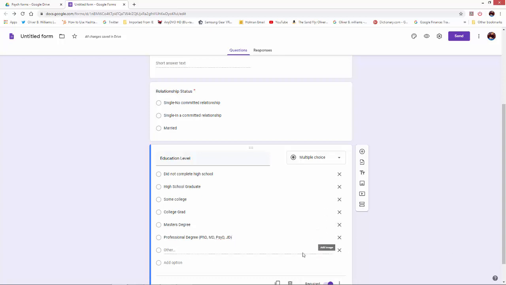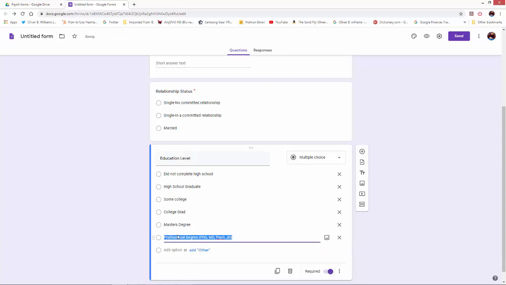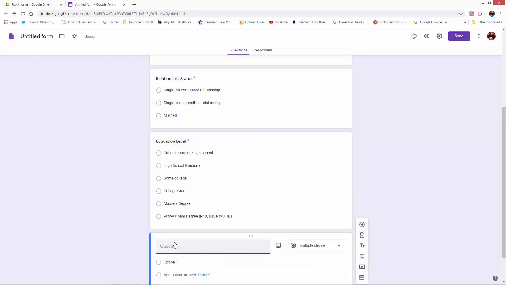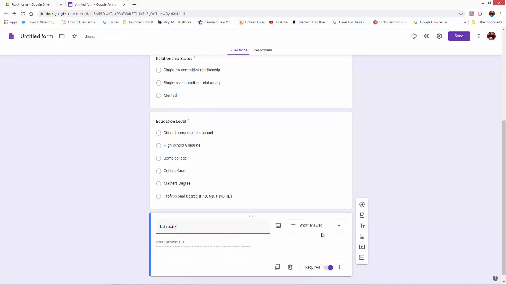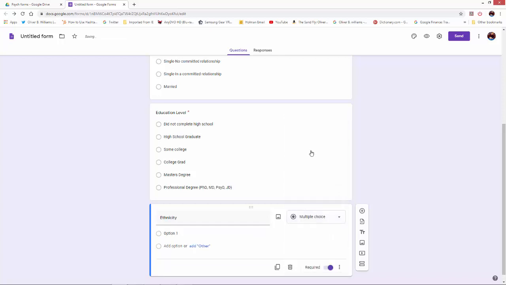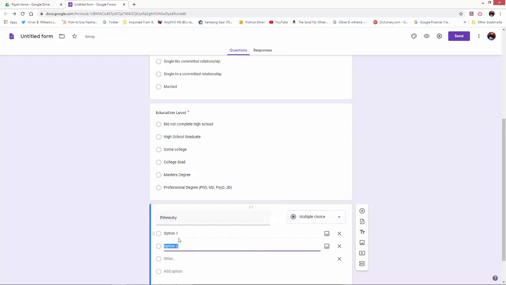Now make sure you get rid of the other. Sometimes it leaves an other there, and you don't want people to put that in there. Let's add ethnicity. And here also we're going to make sure that you catch it. So again, multiple choice, add other.